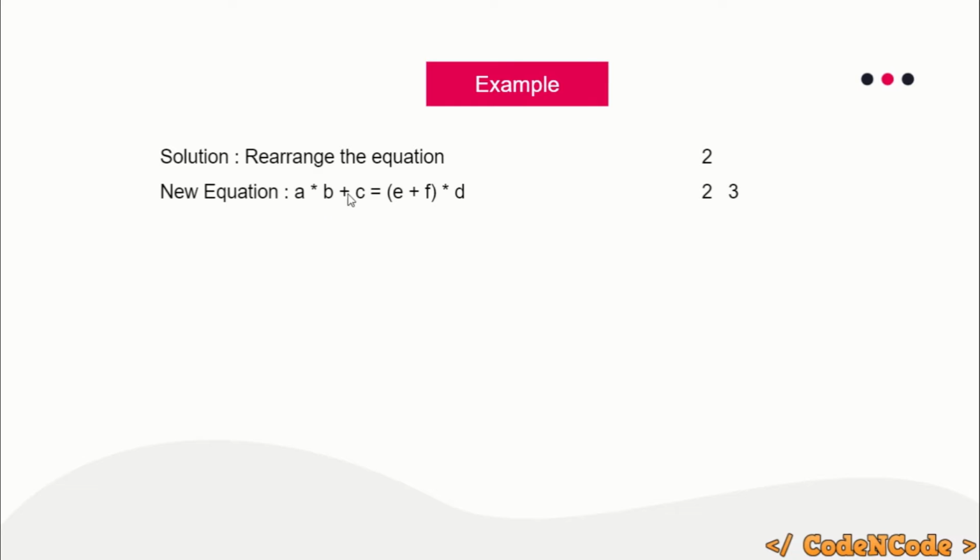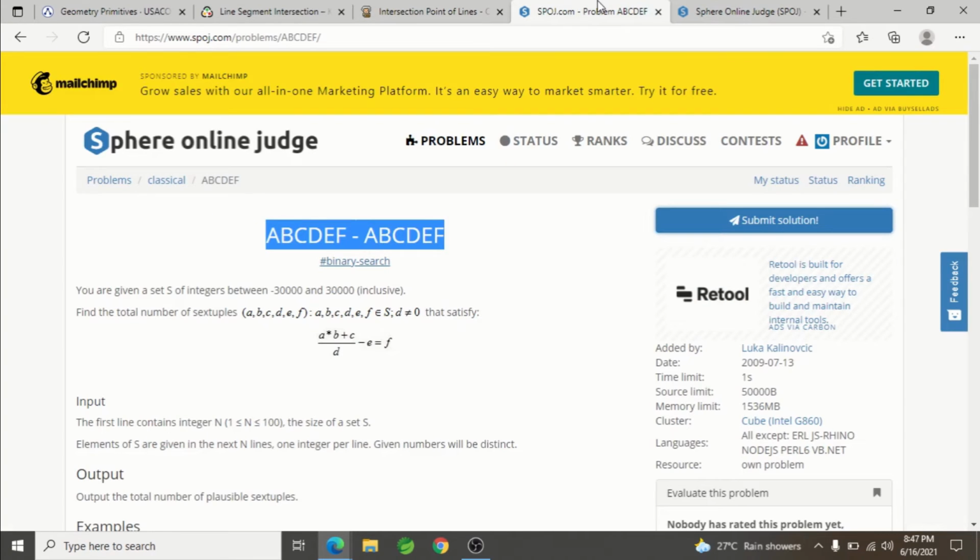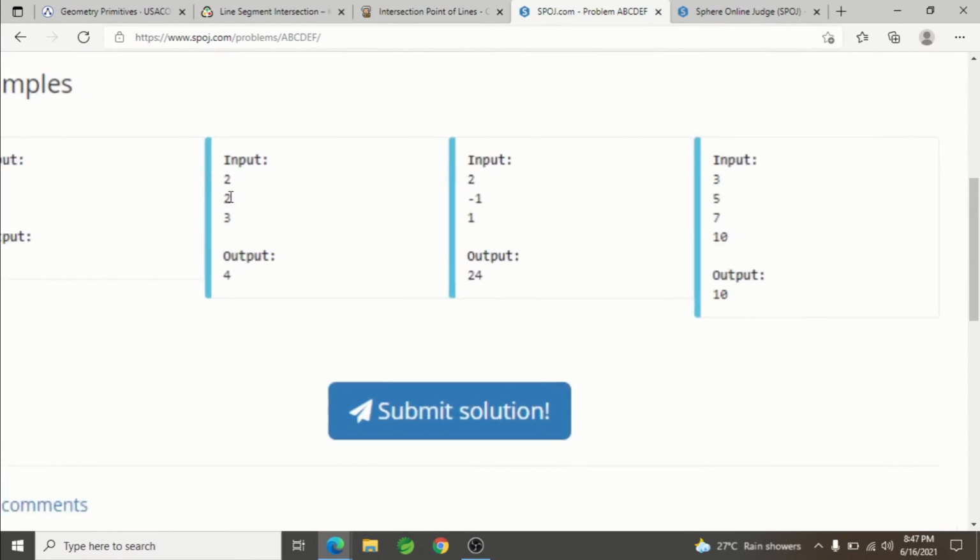Suppose this is the, of course, this is the rearranged equation, and this is the input. The output of this input is 4. Here you see, this is the input and the output is 4.